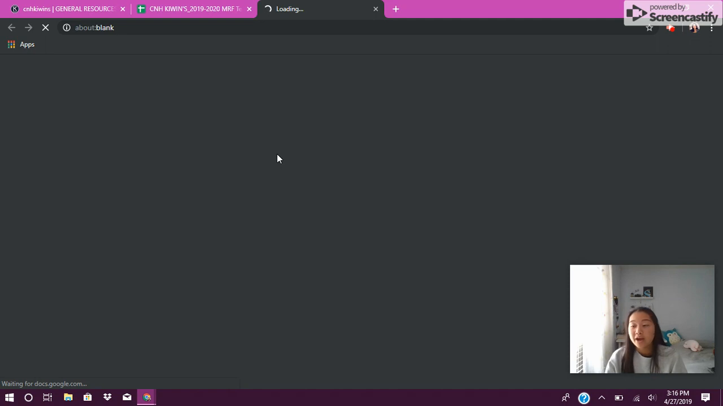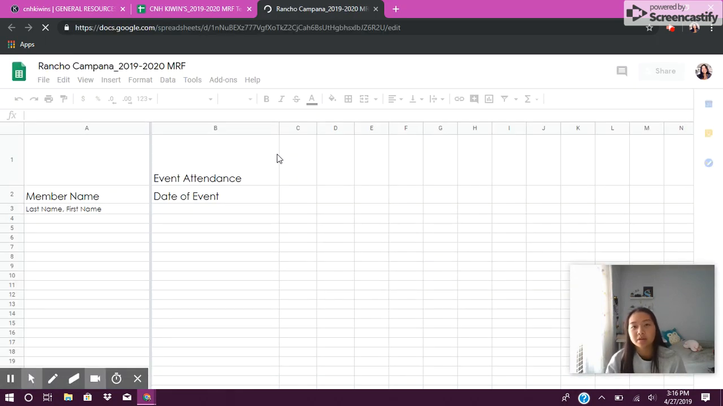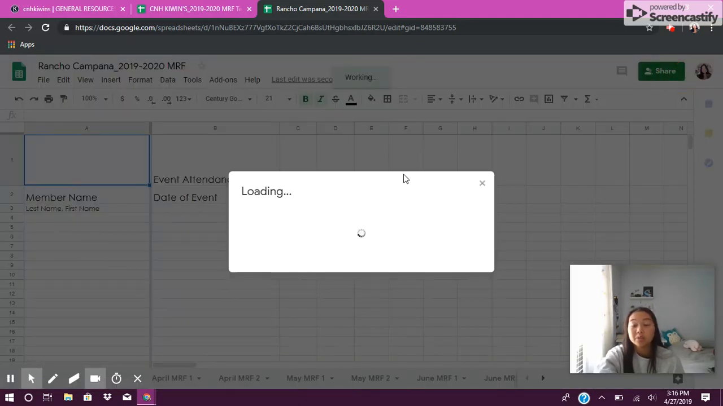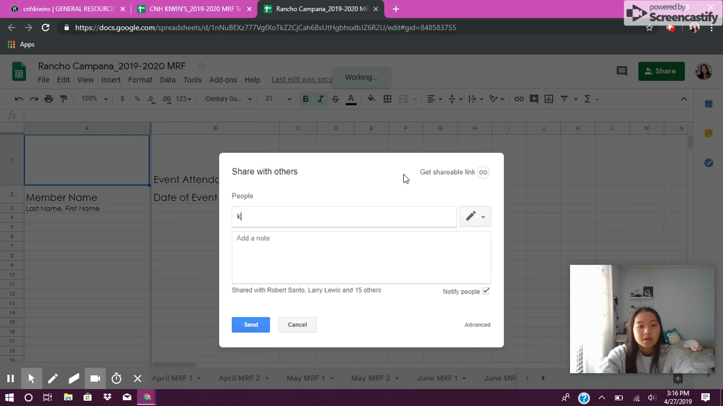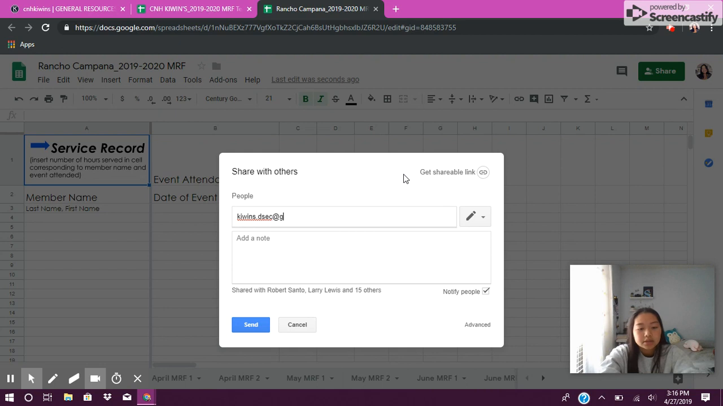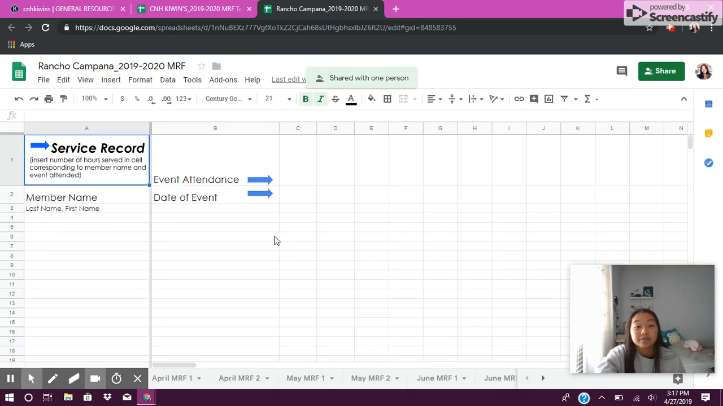After you have renamed the file, immediately click on the Share button, which should be on the top right. There it is. Click on this top right button that reads Share, and then share it with my KIWIN'S email, kiwins.dsec@gmail.com. Go ahead and click Send. I'll just send it to myself.